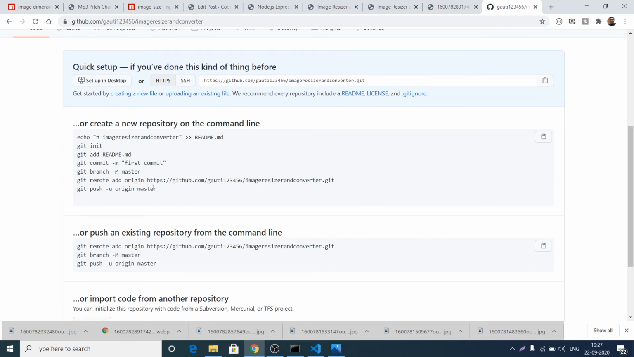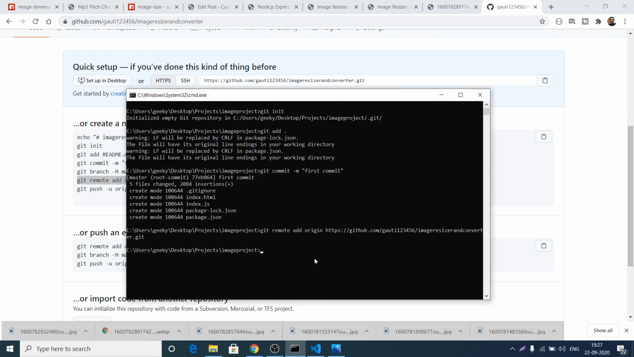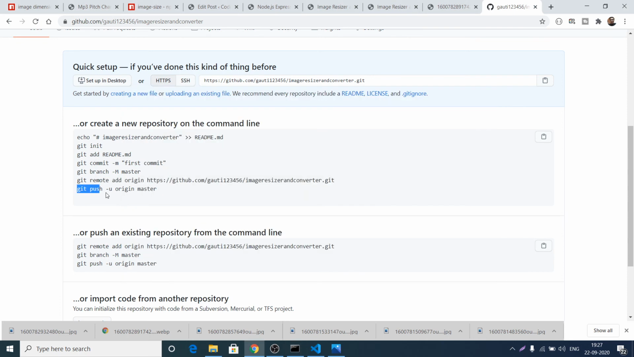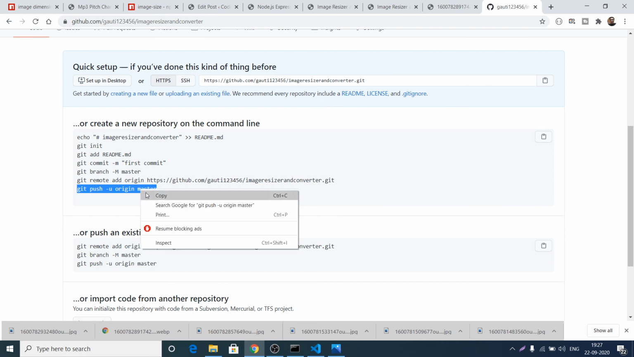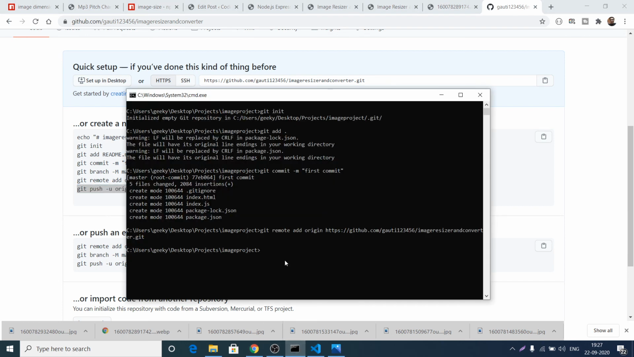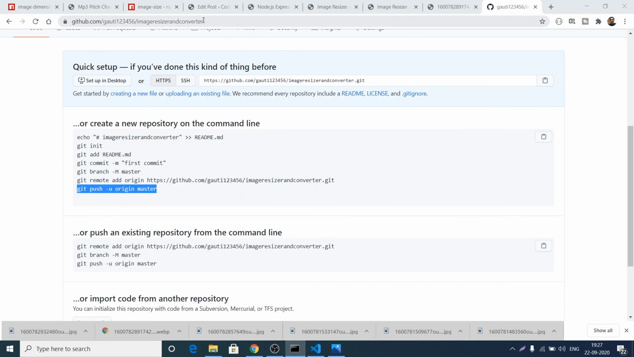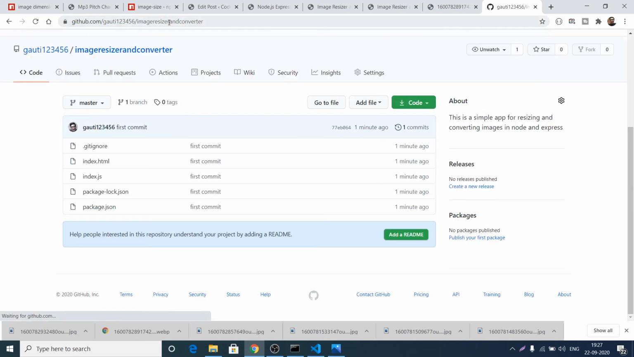This unique link will be git remote add origin. Simply copy this and go to your directory, paste this link, and then we will push these changes: git push -u origin master. So this will push all the changes to our GitHub. So if I refresh it, my GitHub repository is live here on the internet.